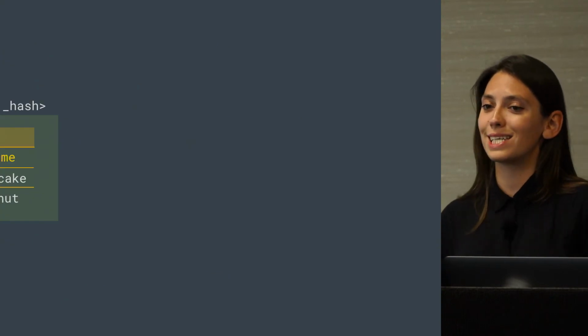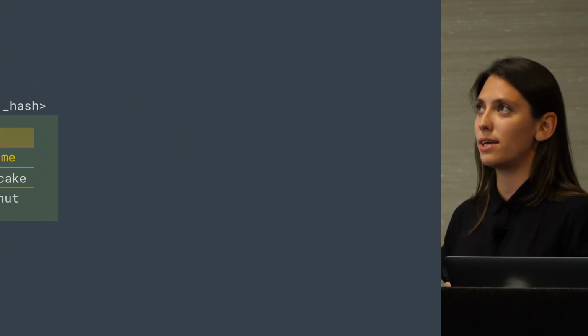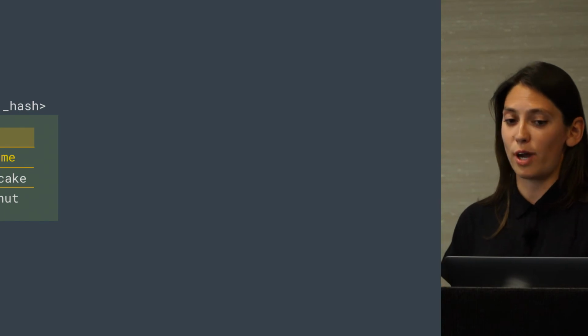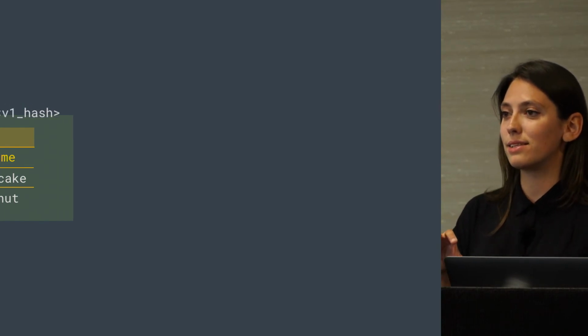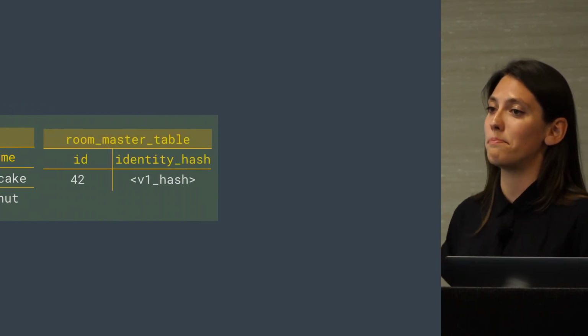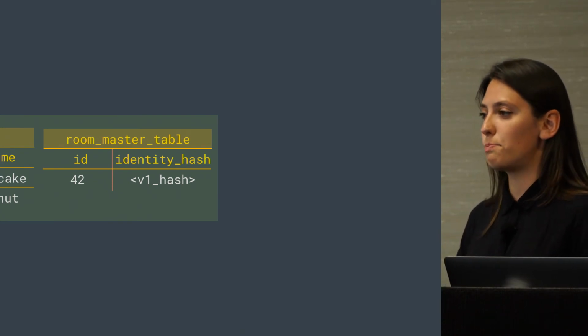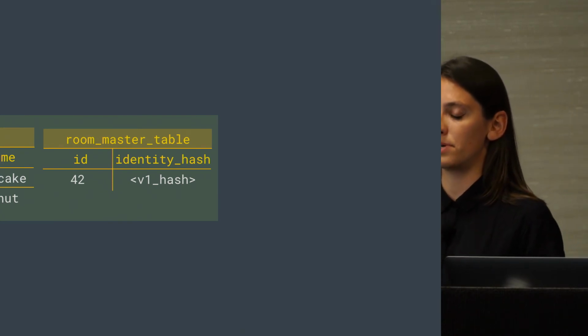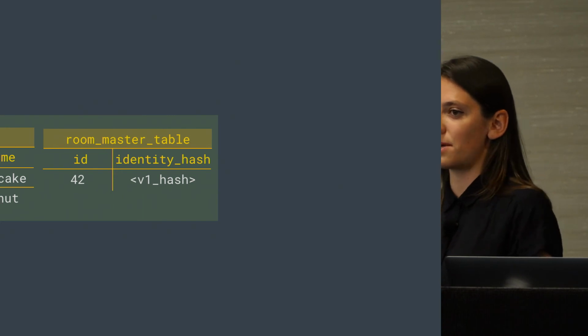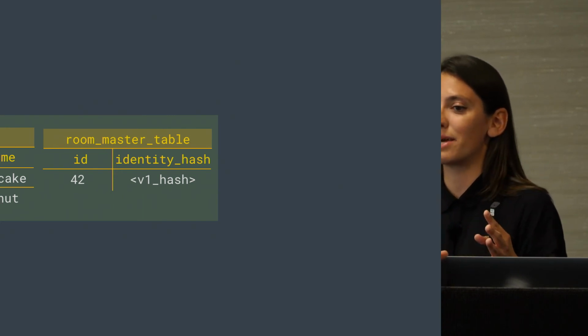Okay, so what's going on under the hood? Well, Room is using an identity hash for every schema, every version of your application. And this identity hash is stored inside a Room master table. So if you're pulling the database from your app, don't be surprised if you see something else outside the tables that you created.